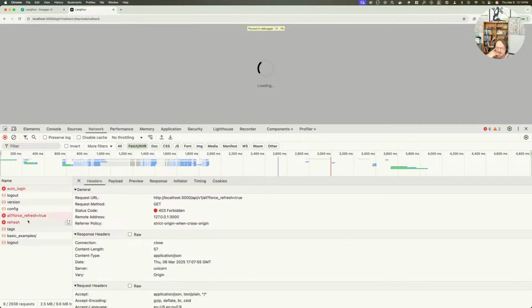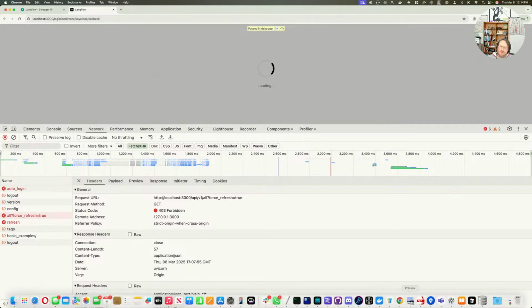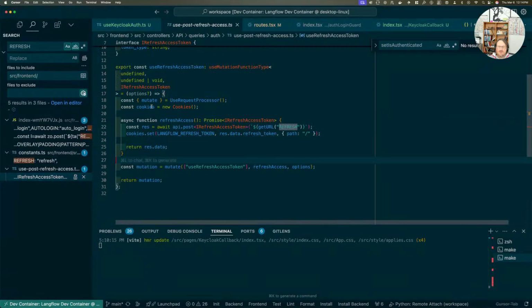So we need to find where this force refresh true is. Why is this even being called? So force underscore refresh equals true. Where's that coming from?